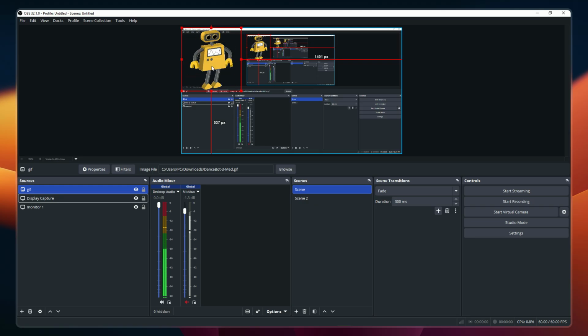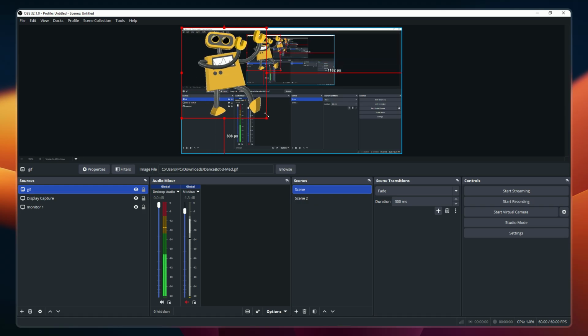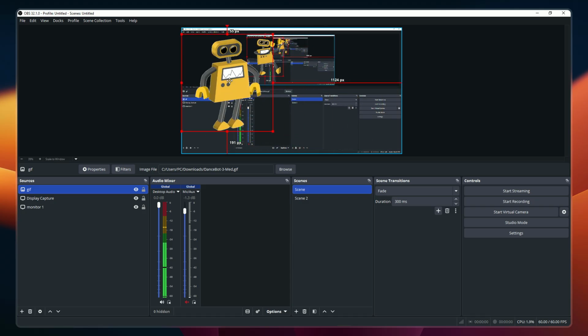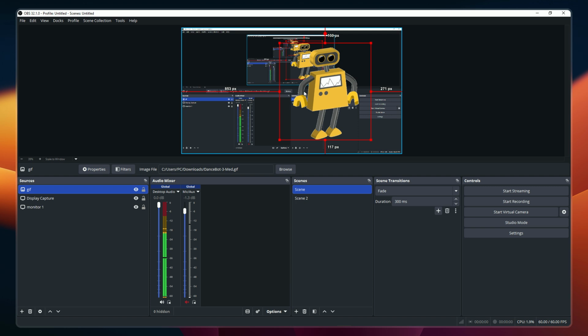Finally, you'll want to resize and position your animated image to fit your scene perfectly. To do this, simply click on the image in the preview area and drag the corners to make it larger or smaller. You can also click and drag the entire image to reposition it anywhere on your screen. This gives you full control over how the animation appears in your final output.